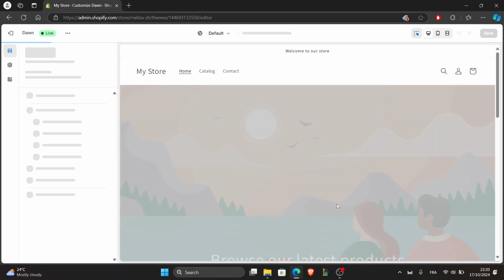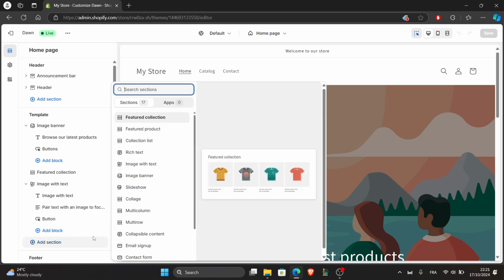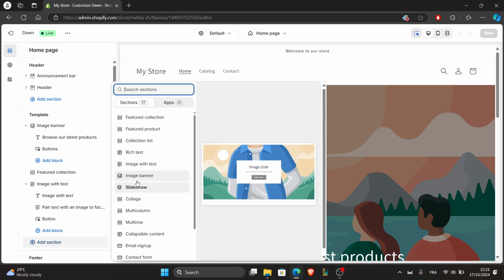Now it's time to create a custom section. In the theme editor, look for the option to add a new section in the left sidebar. Click add section and choose custom HTML or any other available section type that allows for custom content. Click add to include it in your theme.